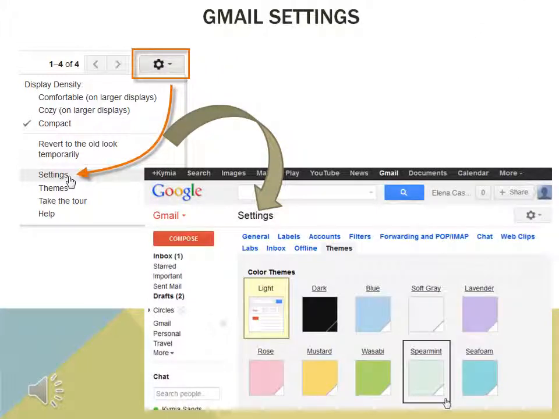Okay, so now I want to talk to you about Gmail settings. To get into those Gmail settings, you would click on that gear icon in the top right corner of the page and select Settings. From here you can select the category that you want to edit, and we can see that you can choose your theme and so forth and so on.